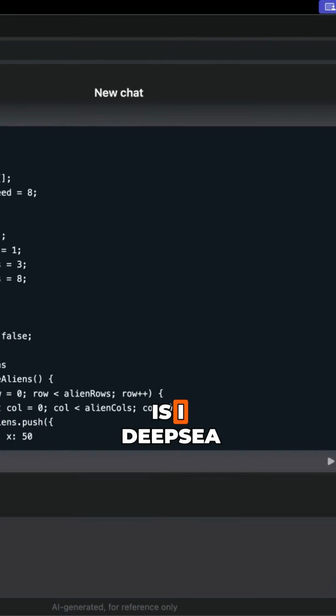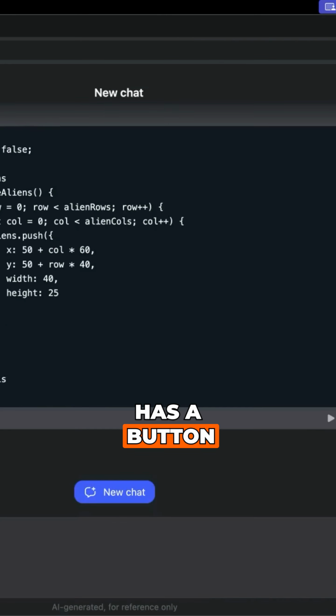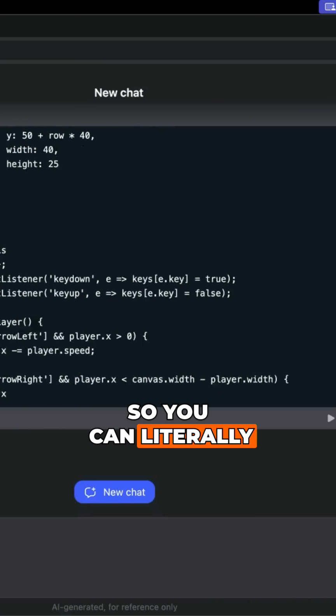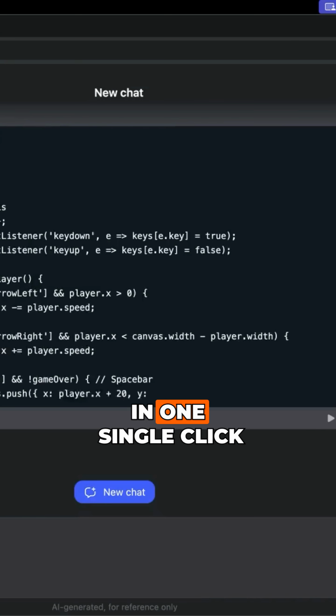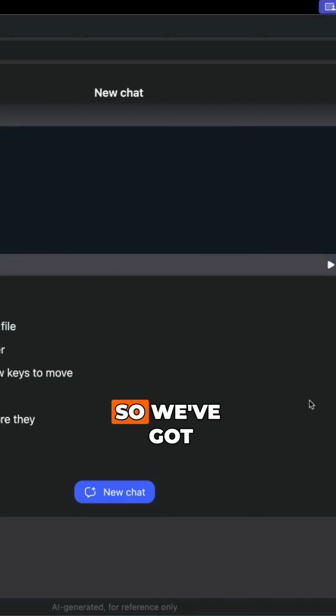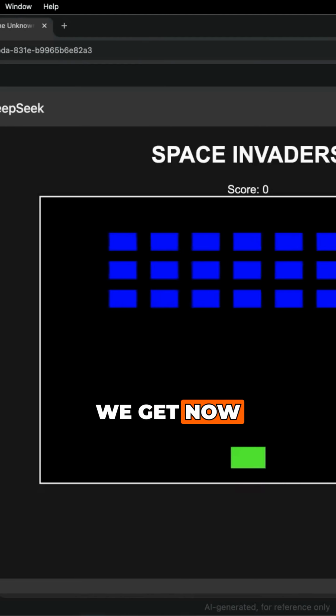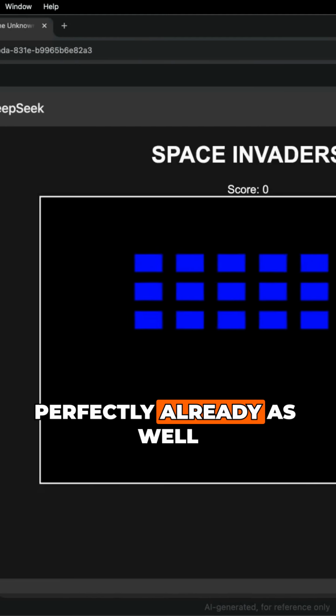What I do like inside DeepSeek R1 is it actually has a button to click the run HTML option, right? So you can literally just preview HTML in one single click and then you're good to go. So we've got the code back. That did take a couple of minutes. We'll hit run HTML and see what we get now. And that is working perfectly already as well.